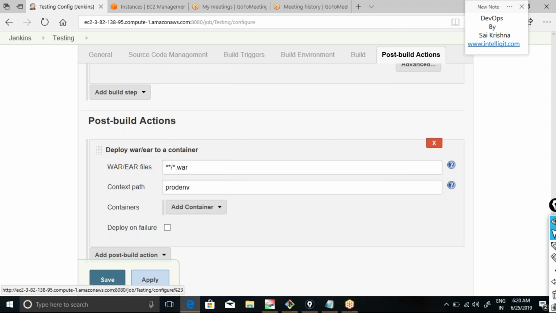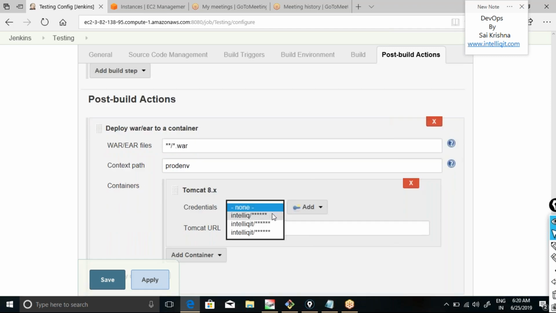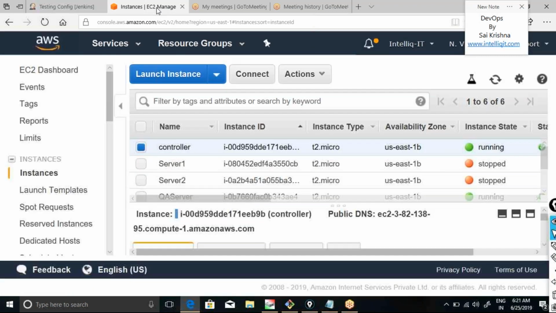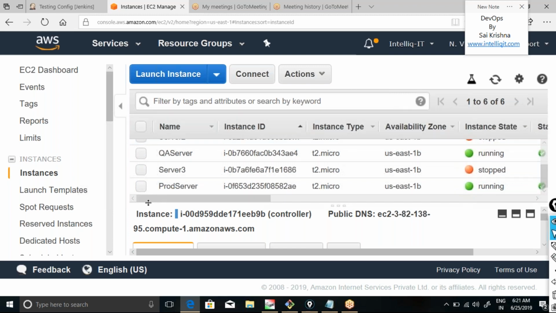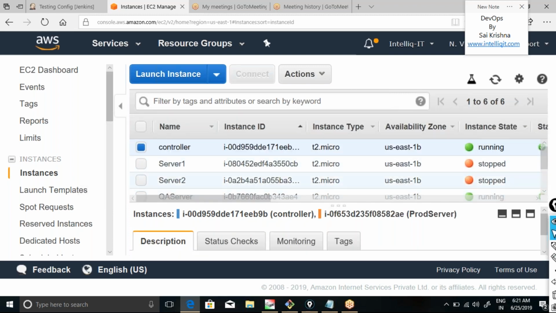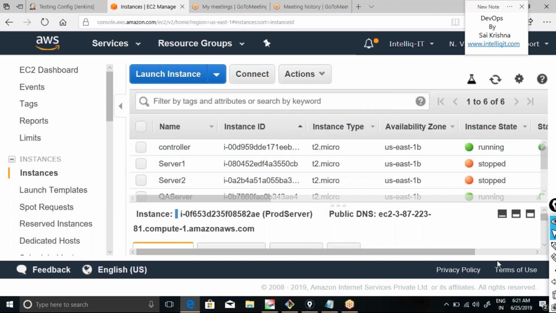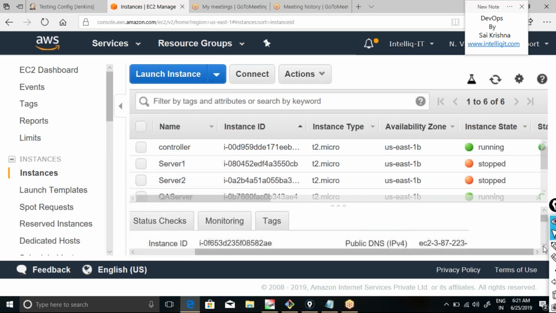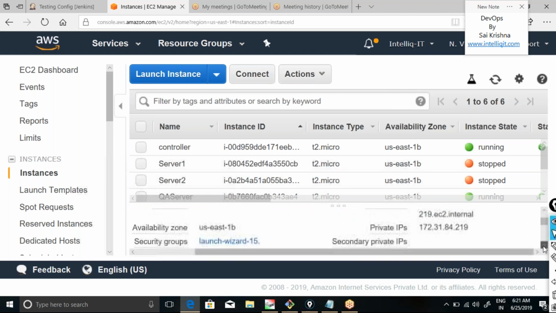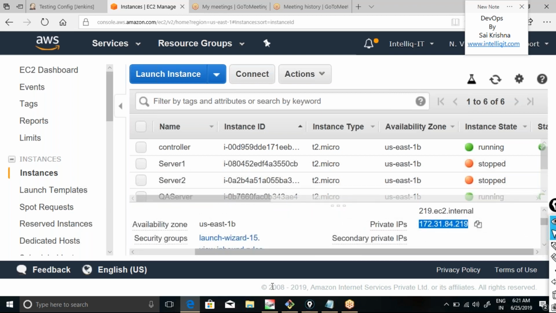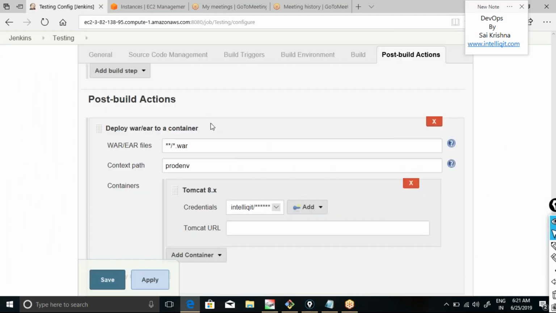We are using Tomcat 8, as all of you know. And then it's asking for Tomcat 8 credentials, okay? And then the Tomcat 8 URL, which is running on the production environment. So I'll come here. This is my prod server. I need to capture the IP address of that machine. You just click on the prod server, and at the bottom, it will show you the IP. I can take the private IP because the deployment is happening within the same network. HTTP and the port number of Tomcat is also 8080. Finish. Click on apply and click on save.